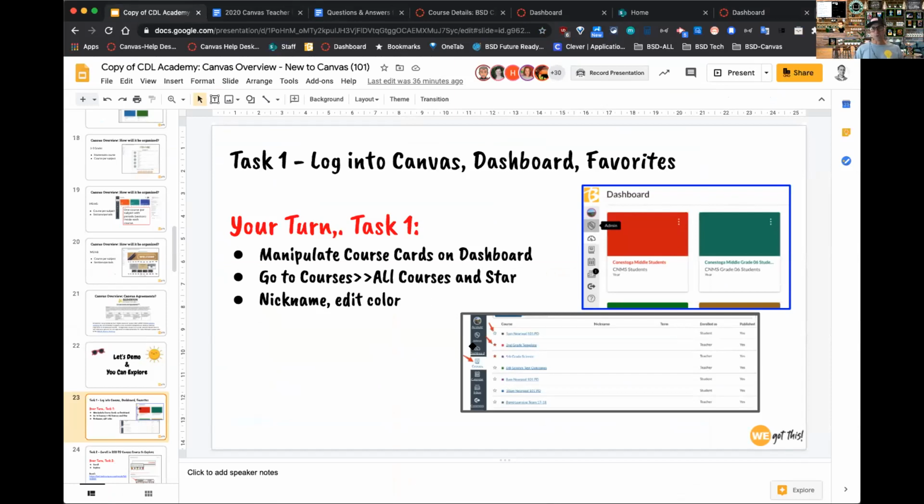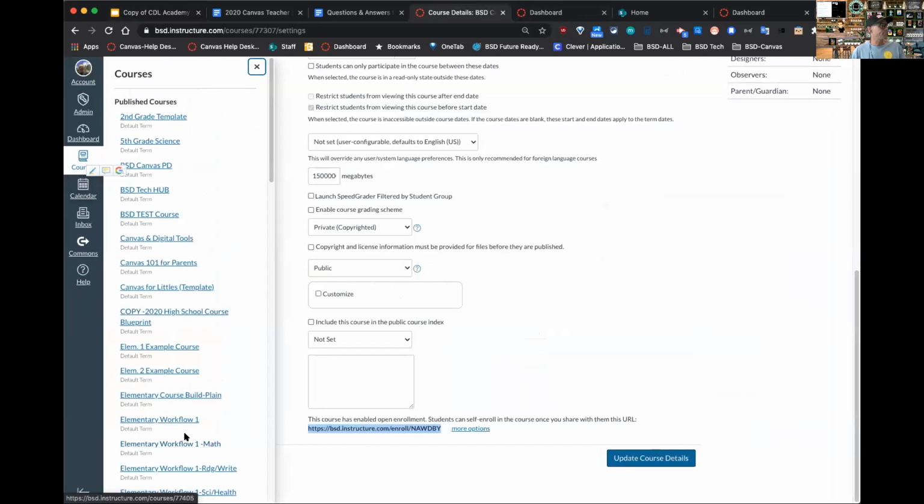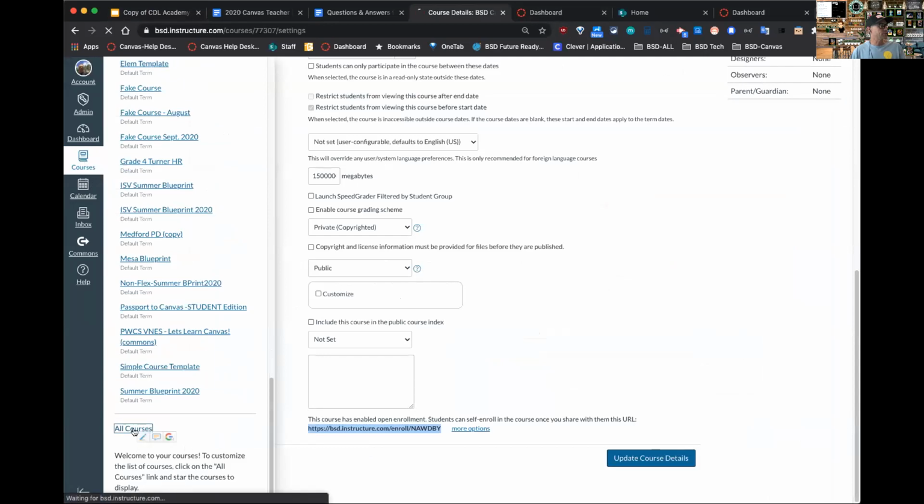So take a moment. Is there anybody who wants to ask any questions in the chat or clarify what I've done? Again, the dashboard is my quick way to get to all of my courses in Canvas, and clicking on courses and all courses allows me to put a star next to those courses.